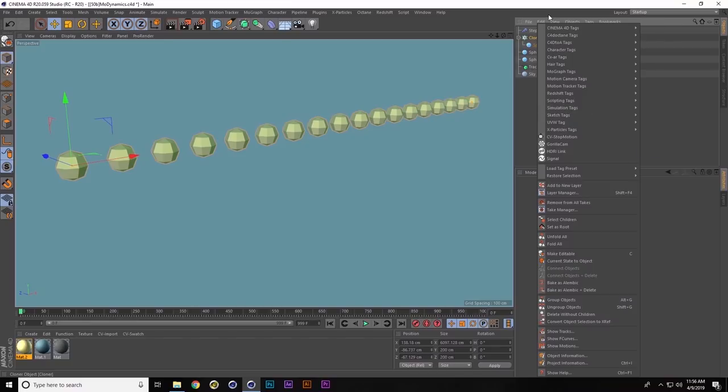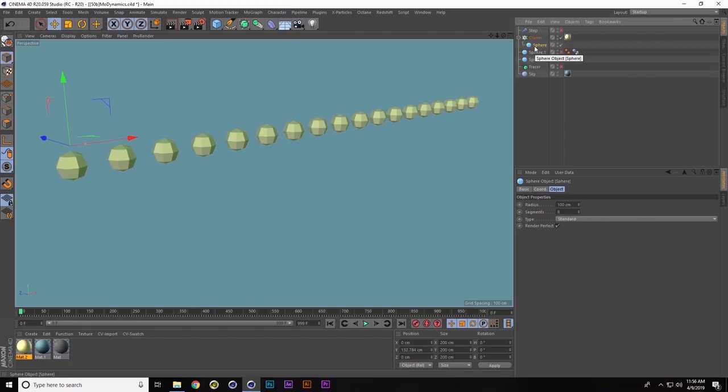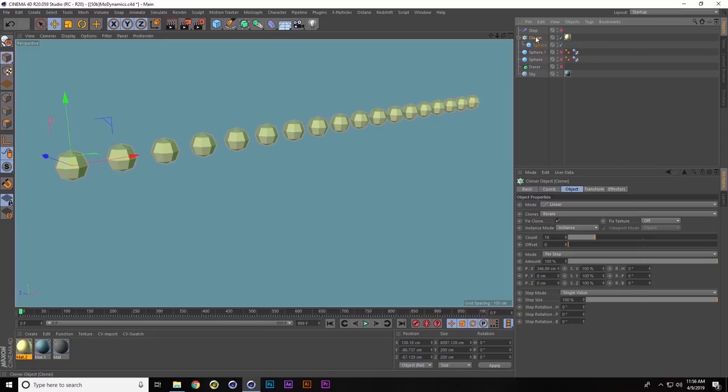Now, typically you will see me add a rigid body directly to my object because it just saves me having to click a single setting, which is how this dynamics tag gets applied to the children. You can skip that step by applying it directly to the sphere. But when it comes to MoDynamics, you do want it up on the cloner level. So let's go ahead on the cloner.